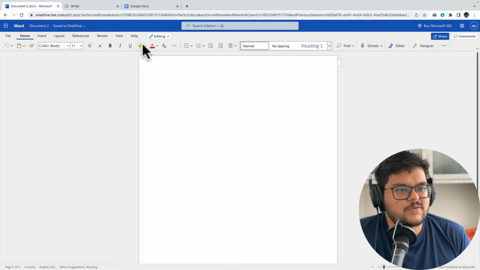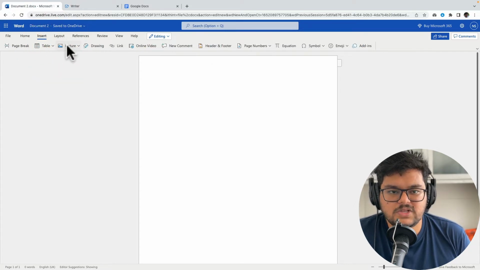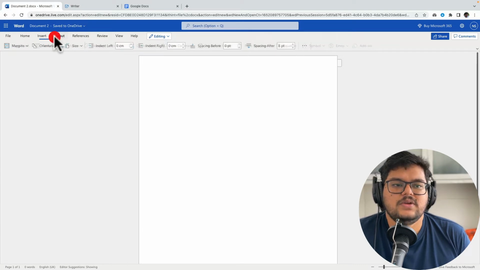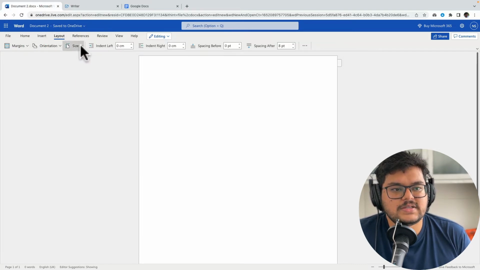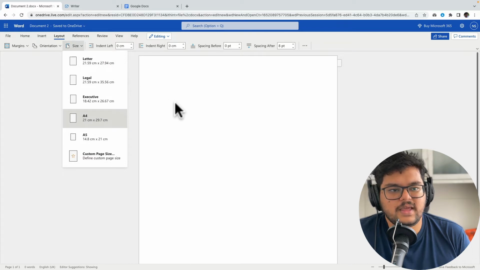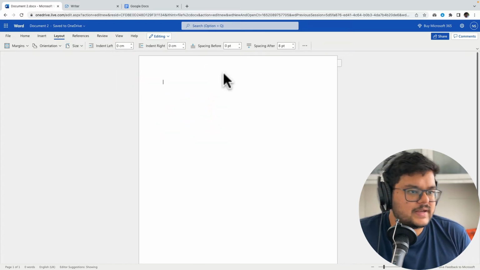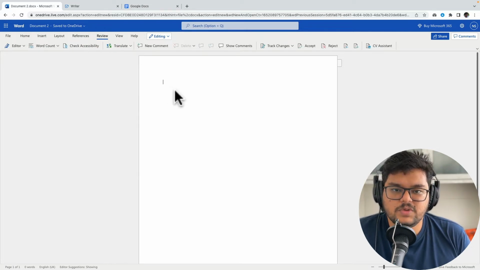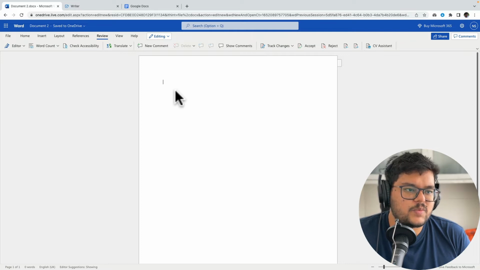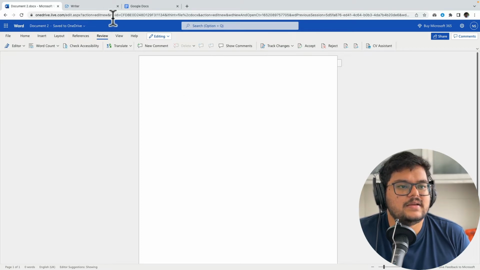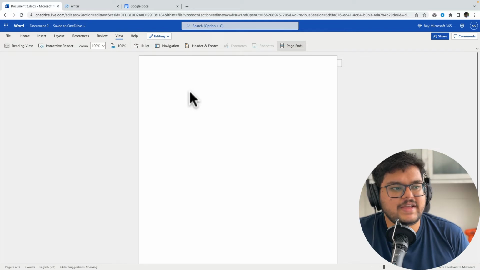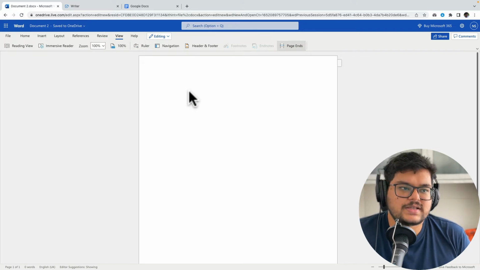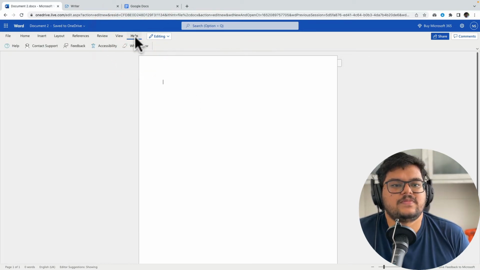These are some of the text formatting tools. Next, you have the ability to insert pictures, tables, etc. You can create different layouts, change the size of your document from A4 to anything else. You can indent left, indent right, add references, for instance, table of contents, footnotes, some search references, and review the document, which is basically getting into the review mode and adding comments and things like that. You can view the document in various different views which Word has created, and of course the help section.